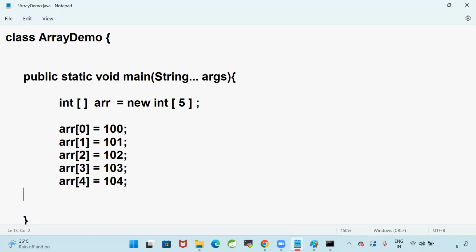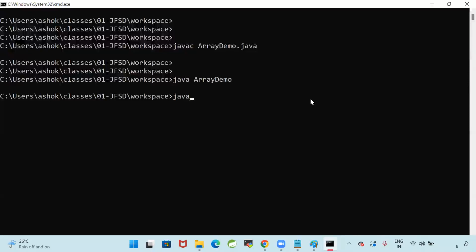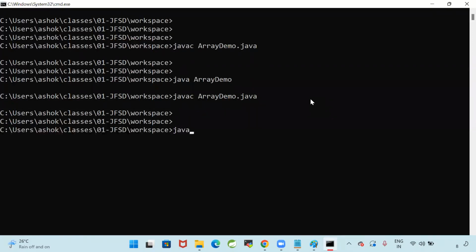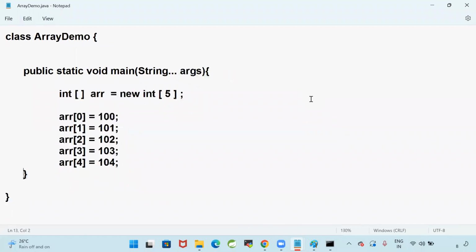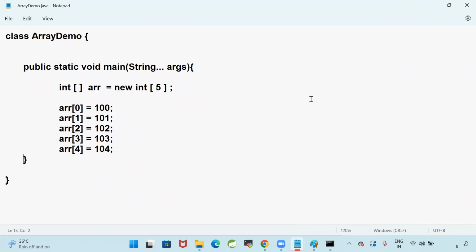Are you guys clear with my point? Yes. Now, can I compile and run this program? Is it valid or not? Yes, it is valid. javac ArrayDemo.java. I'm able to compile my program. What is the output? No output. Why no output? We are not printing anything. I'm just declaring the array and storing the data into the array.